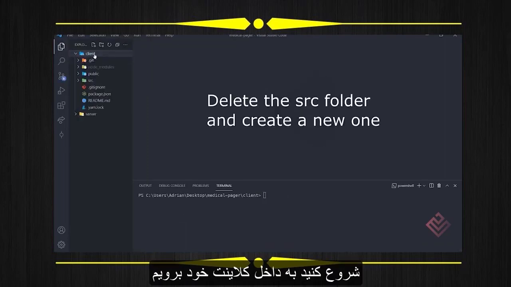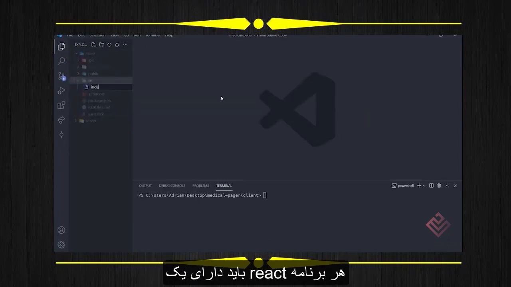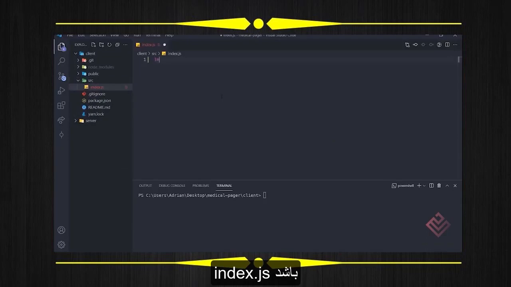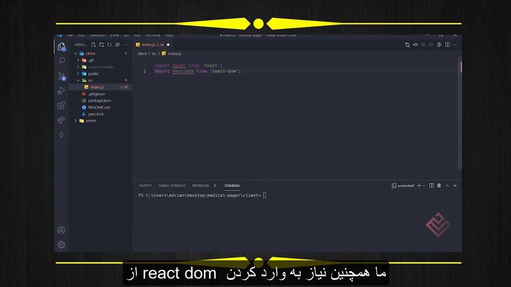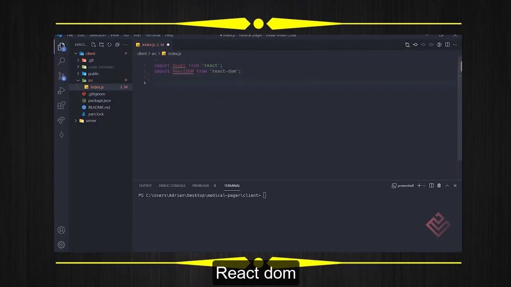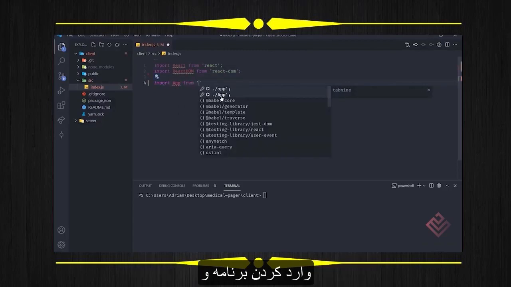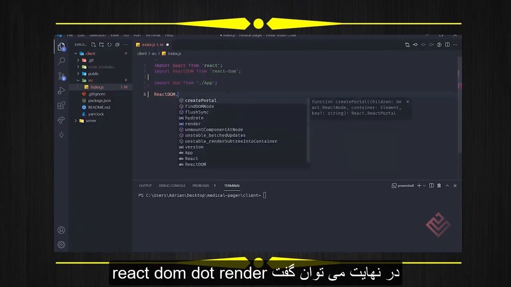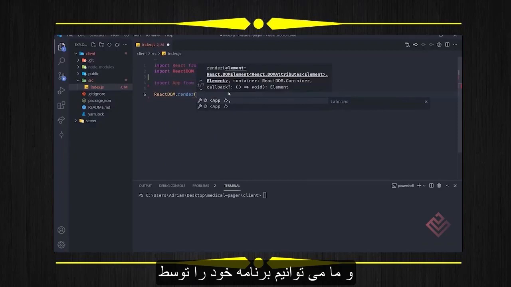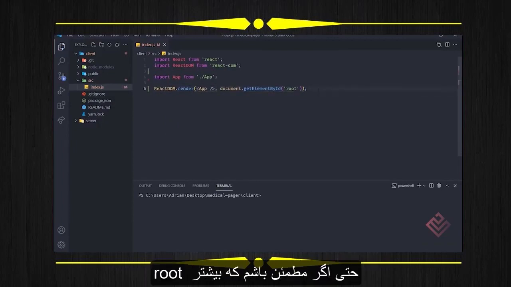To start off, let's go inside of our client folder and delete the source folder. Now, every React application needs to have an index.js where we need to import React from React. We also need to import React DOM from React-DOM. Then we can import the app, which we haven't yet created. That's going to be import app from /app. And finally, we can say React DOM.render, and we can render our application by specifying document.getElementById, and that's going to be root.